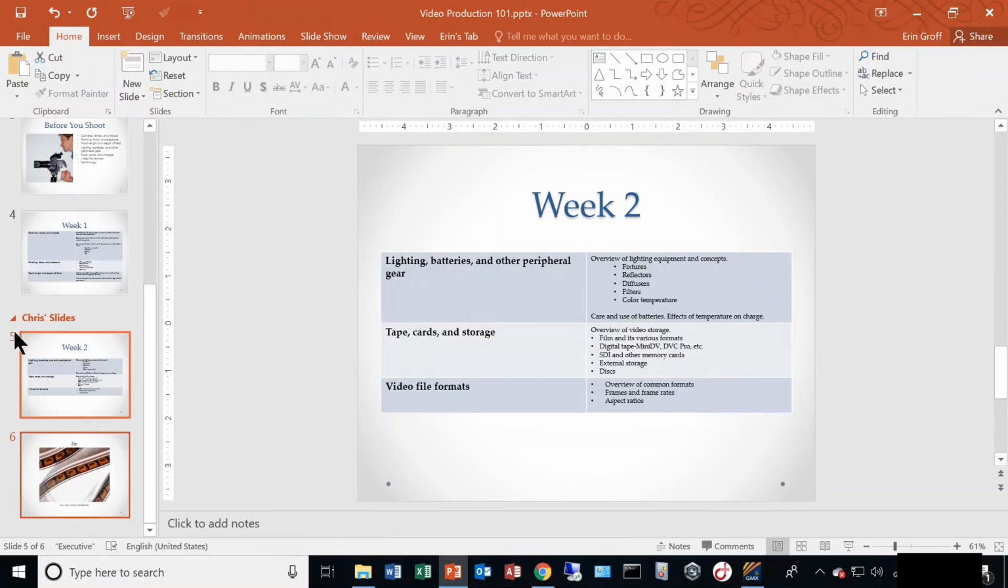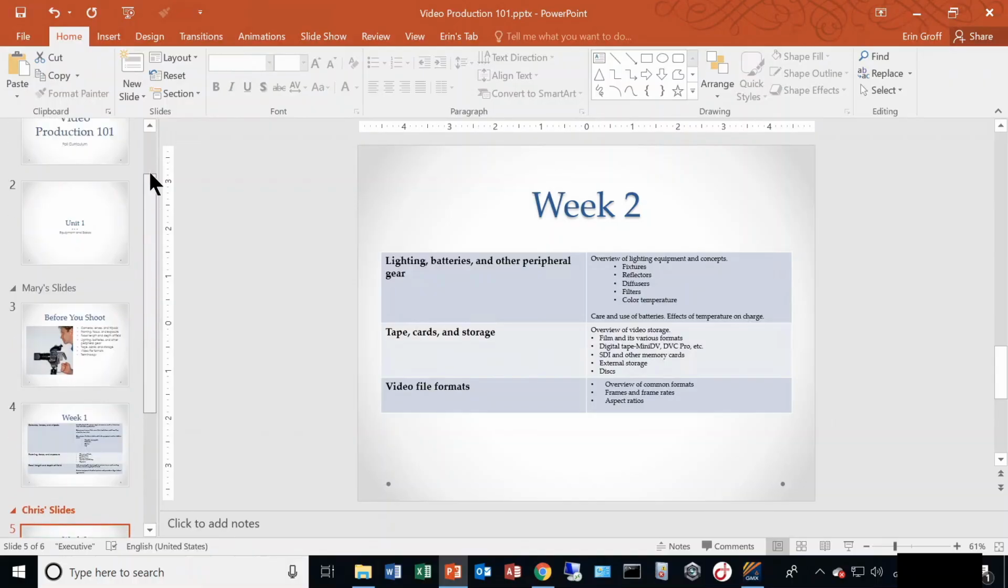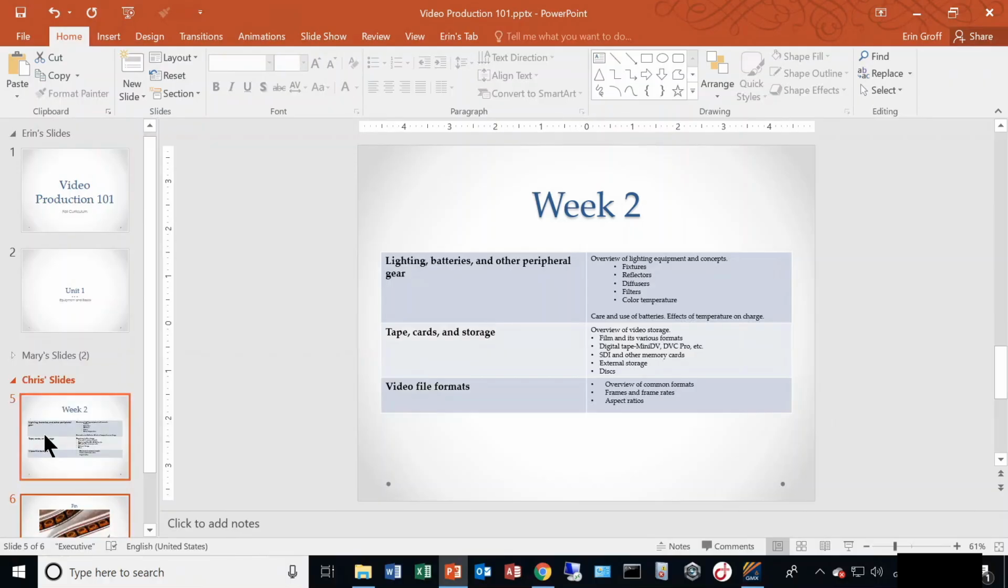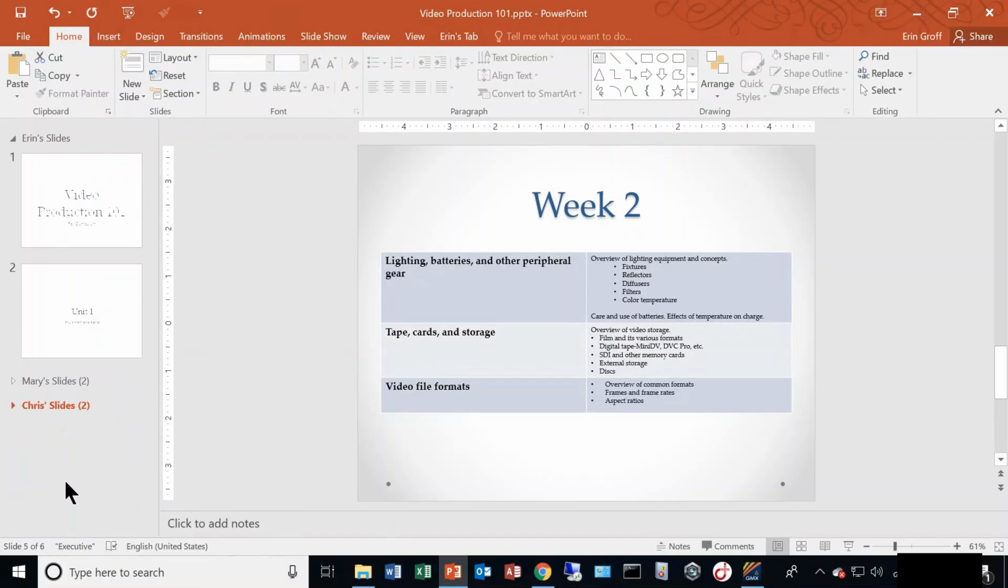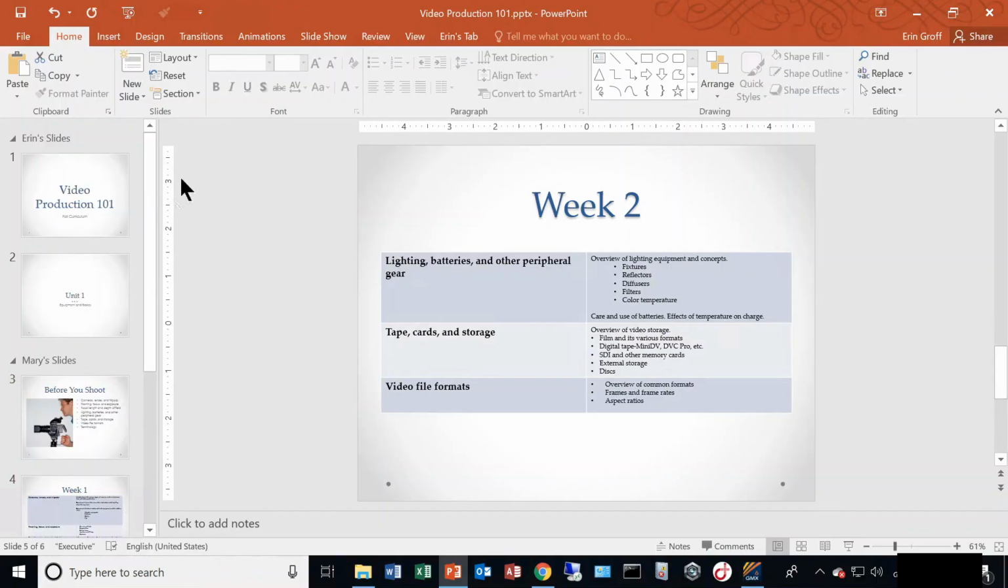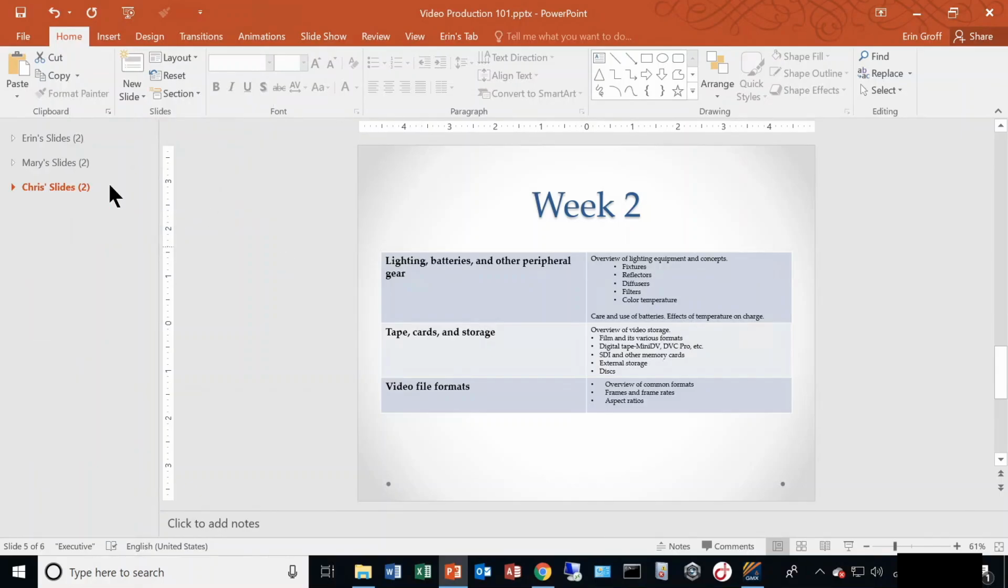These are collapsible and expandable, so if I don't want to focus on slides 3 through 6, I can collapse them just by hitting that little triangle to the left of the section name. You can see Mary's slides collapse, Chris's slides collapse. It tells you how many are in there. You can expand them by clicking that triangle again. From that section drop down, you have the option to collapse all if you want.